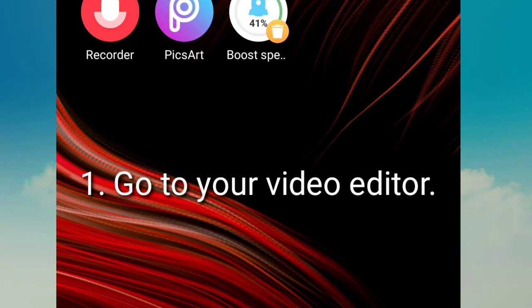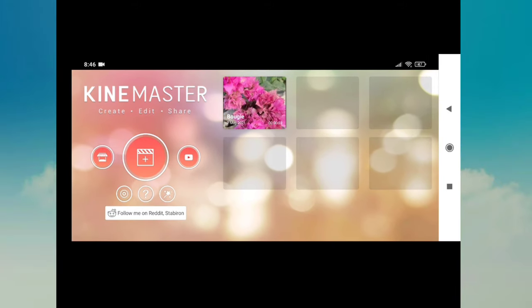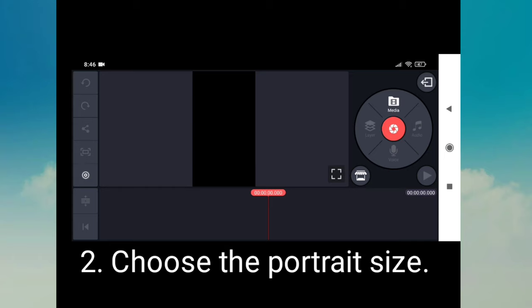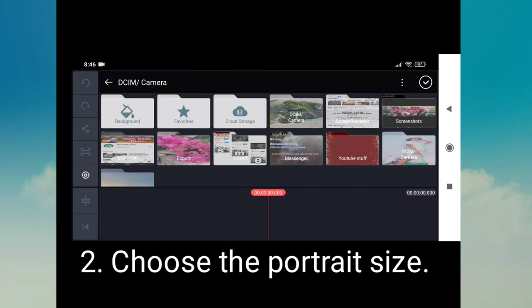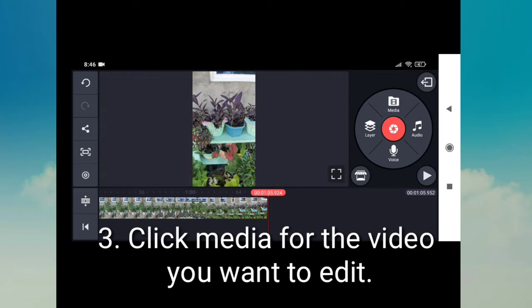How to make shorts. First, you go to your video editor. Next, choose the portrait size. Do not ever choose the landscape.